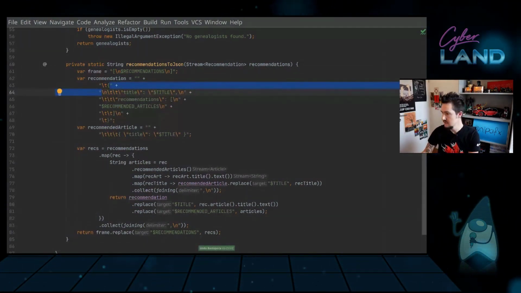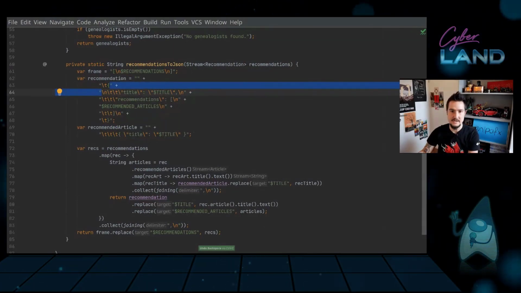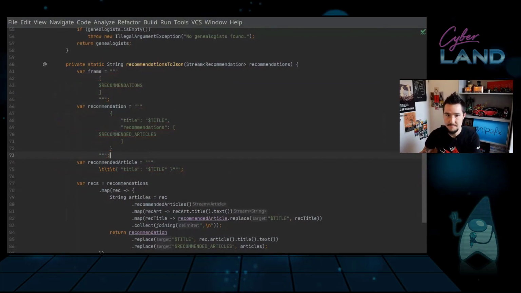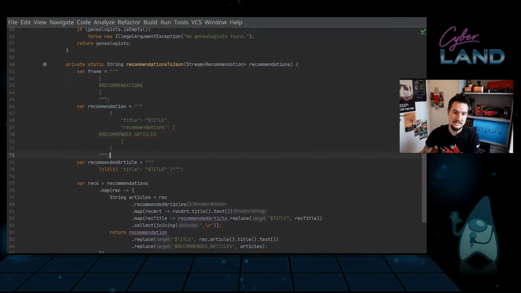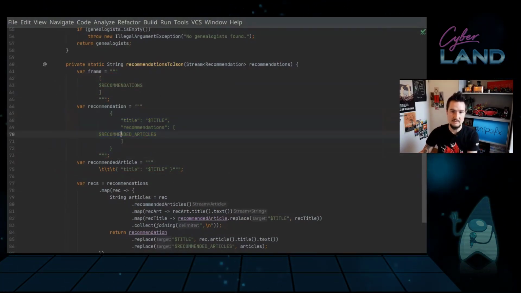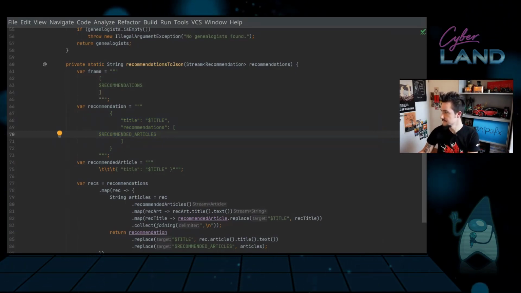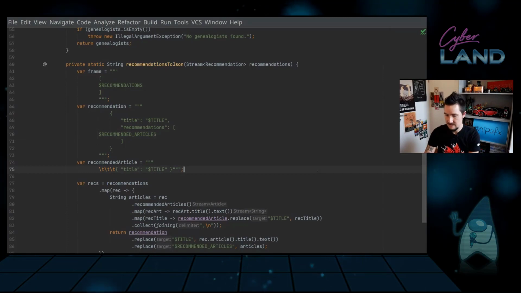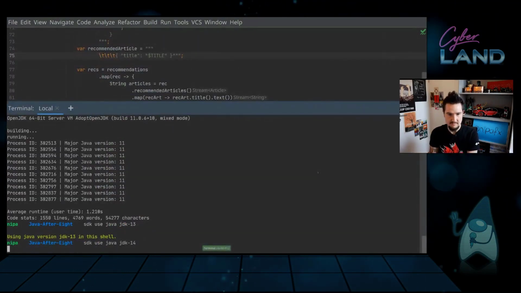And this is where multi-line strings come in. I would argue that this is a much more readable approach. Now you can clearly see what this block is supposed to look like. So that's pretty good. Now, finally, the coup de grace. Let's move to Java 14 and records.